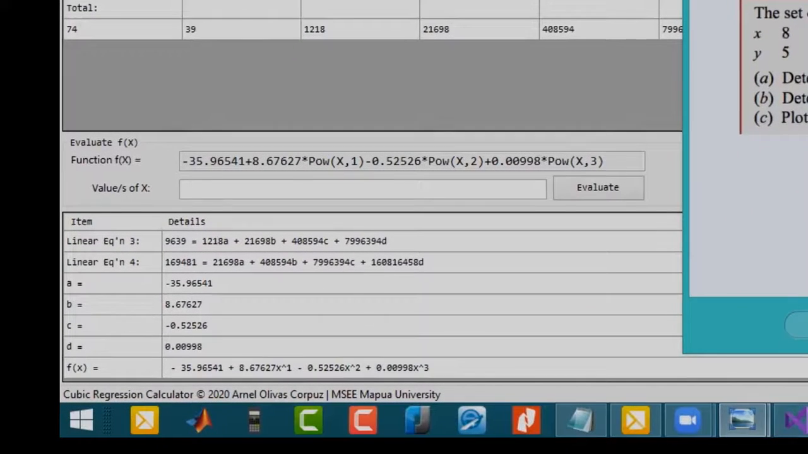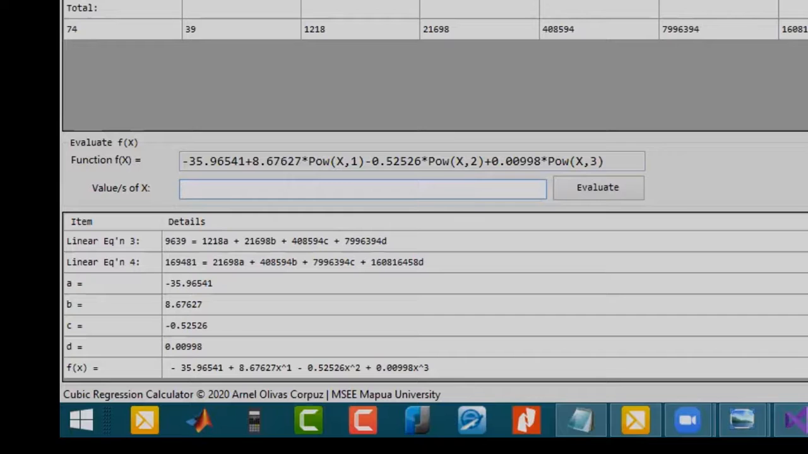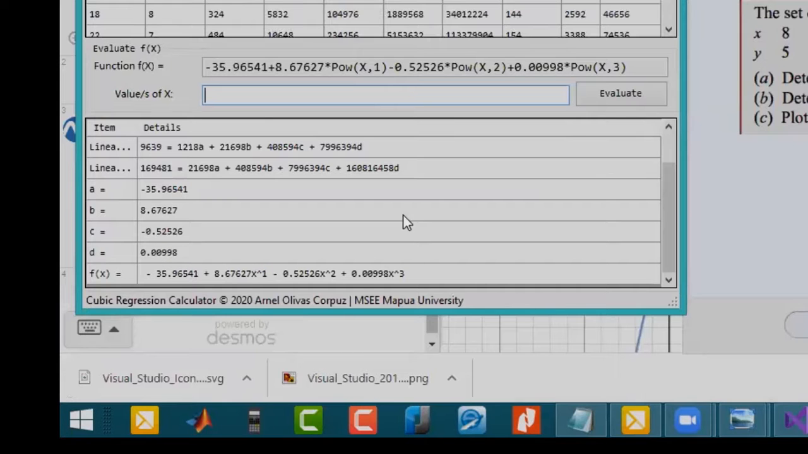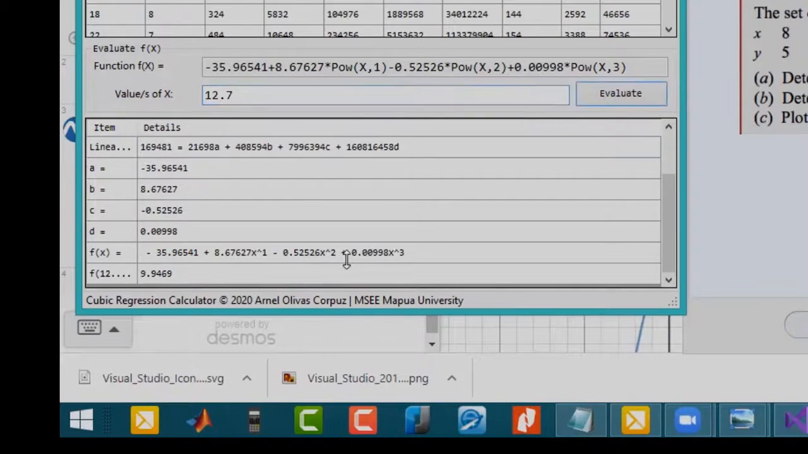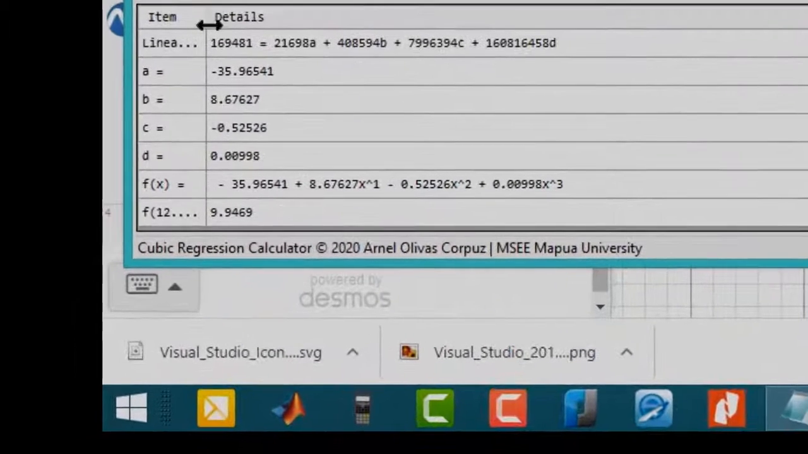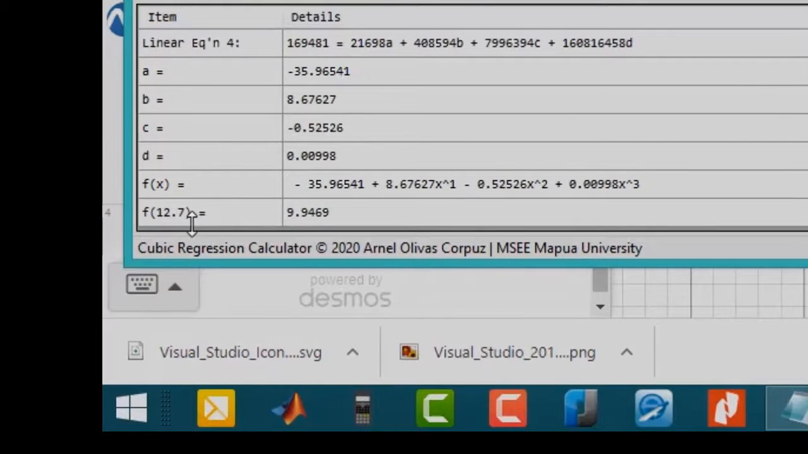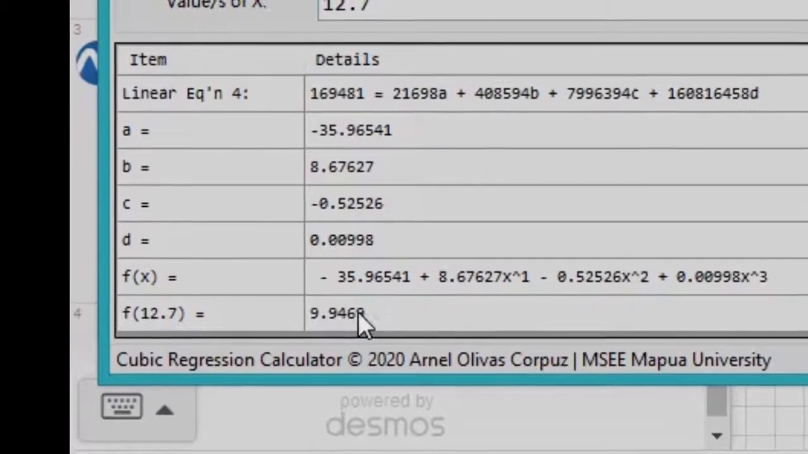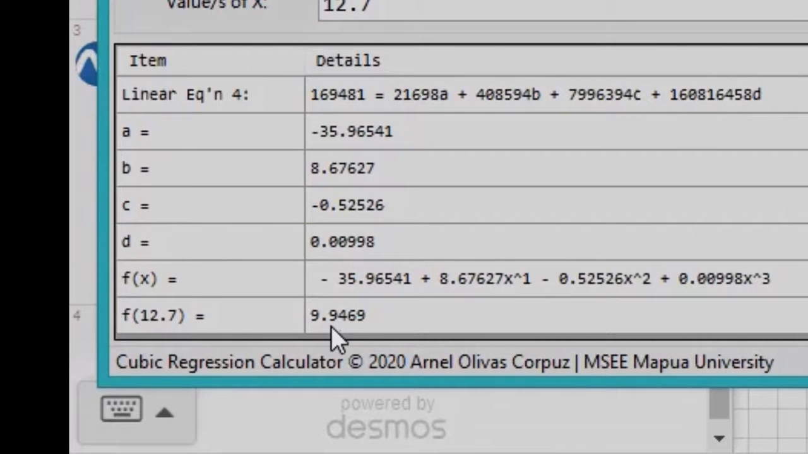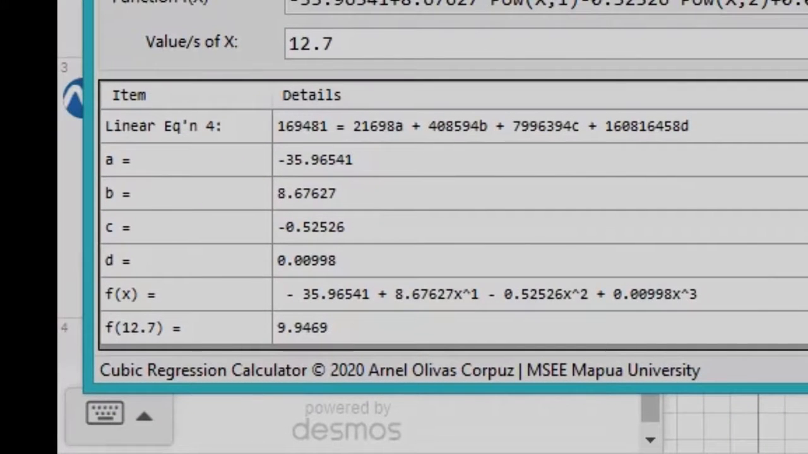Okay, we have to evaluate. We have to input here the value of 12.7 for x and evaluate what is y, what is f of x when x is 12.7. Okay, he is asking that. Then click evaluate. So if x is 12.7, the function y now is 9.9469.